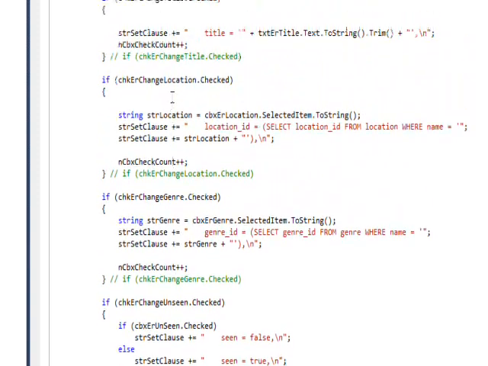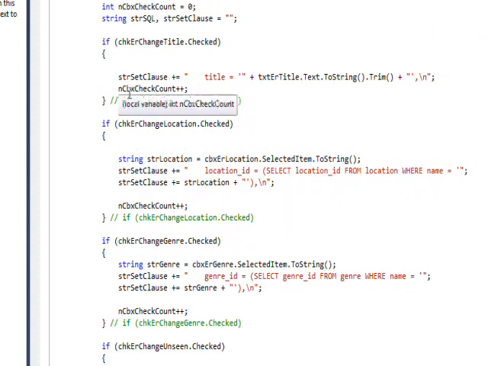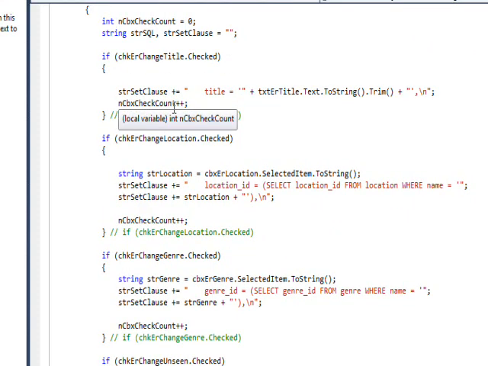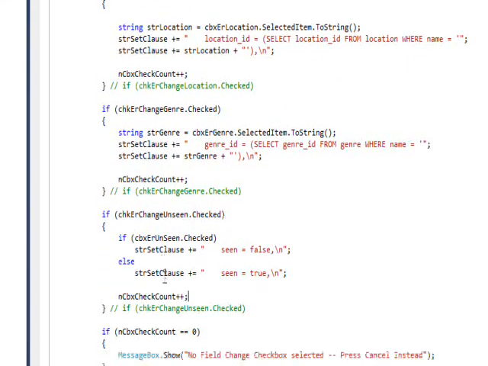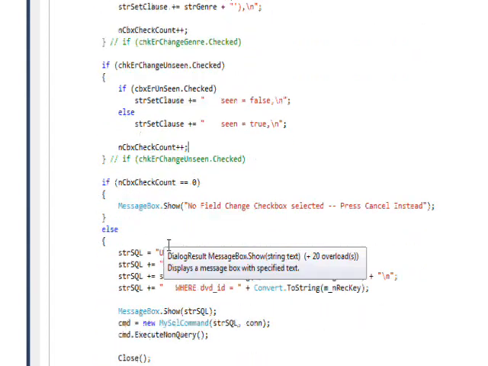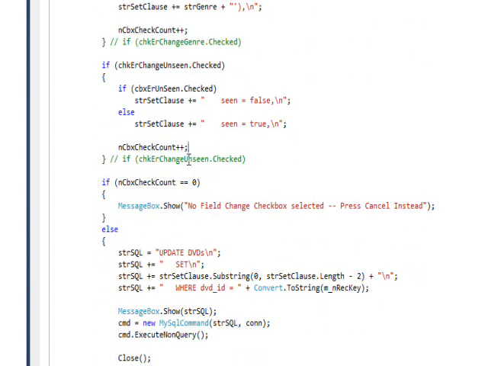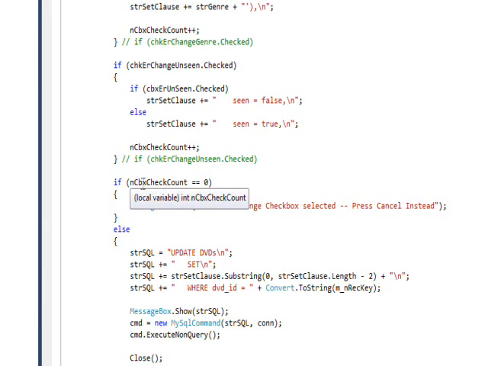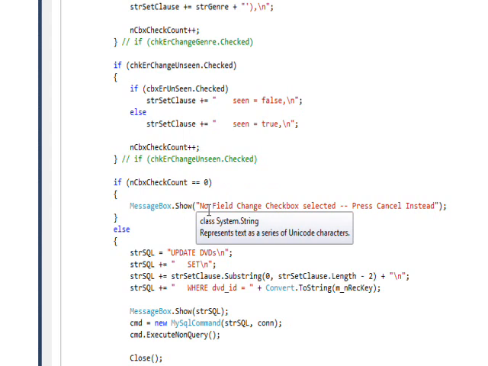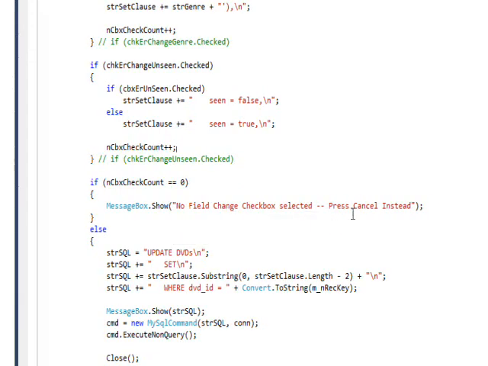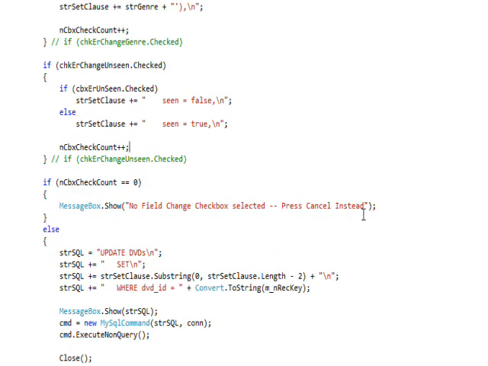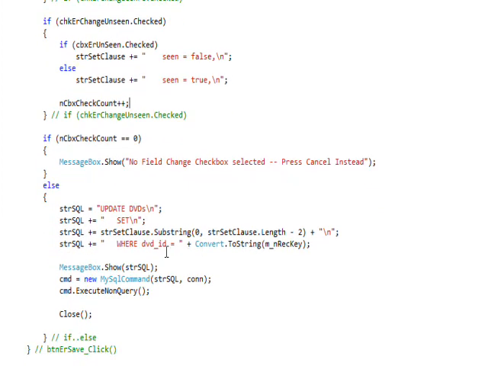And in each case within the section, we increment the number of checkbox count, which for one thing tells us if anything has been checked to be changed, and if nothing's been checked to be changed, this count will be 0. So we just pop up a message box that says no field change checkbox selected, so press cancel instead, because why did we click save if we're not changing anything?